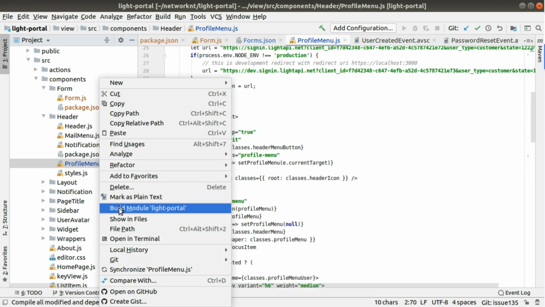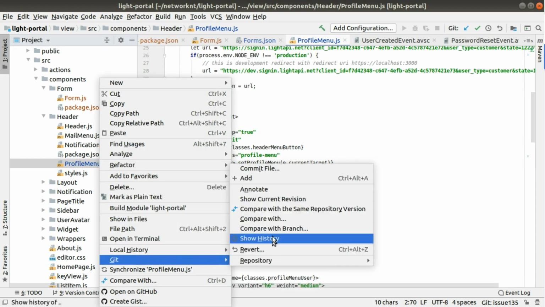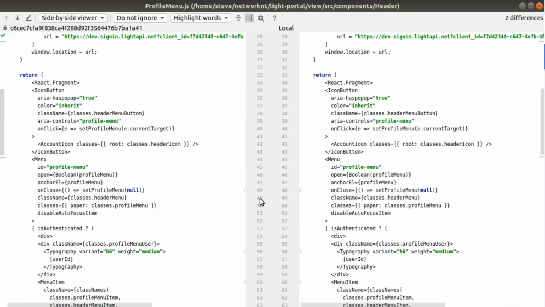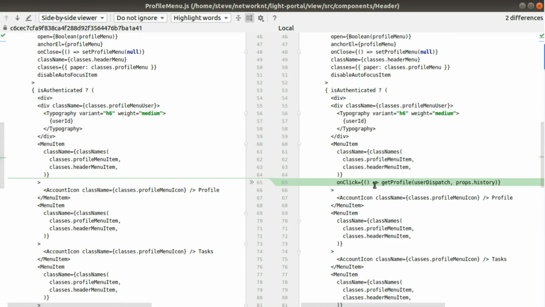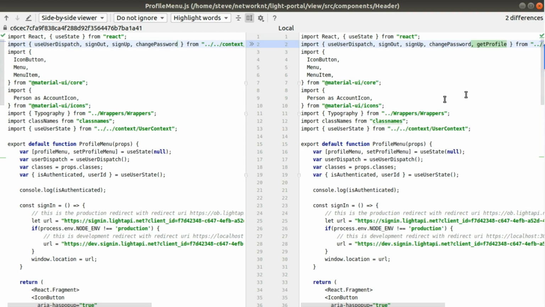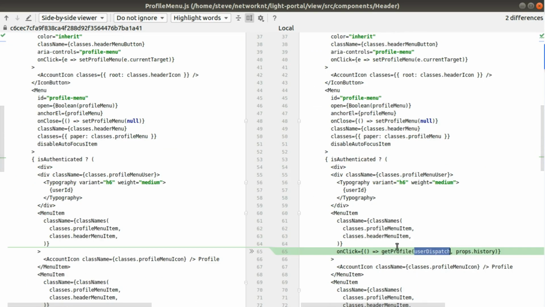Let's see what's the difference compared with the check-in version. It's just this onClick for the update profile. It basically uses dispatch, getProfile, useDispatch, and props.history. That's pretty much what has been changed for this file. Add this new function and call it when the update profile is clicked.